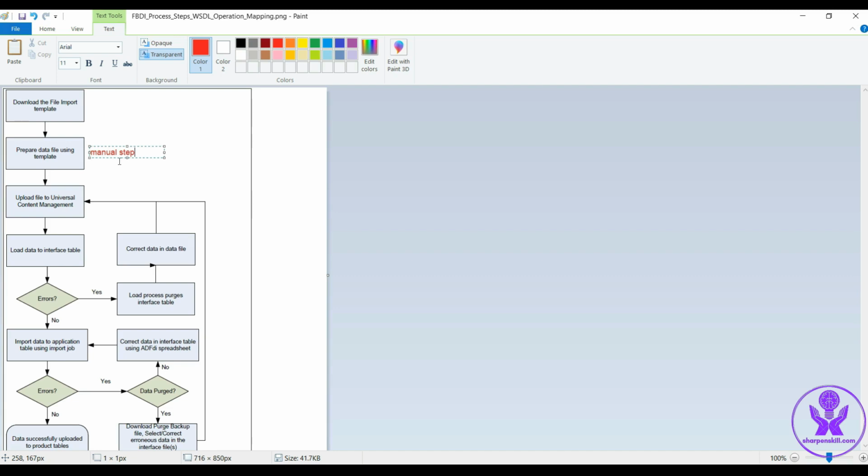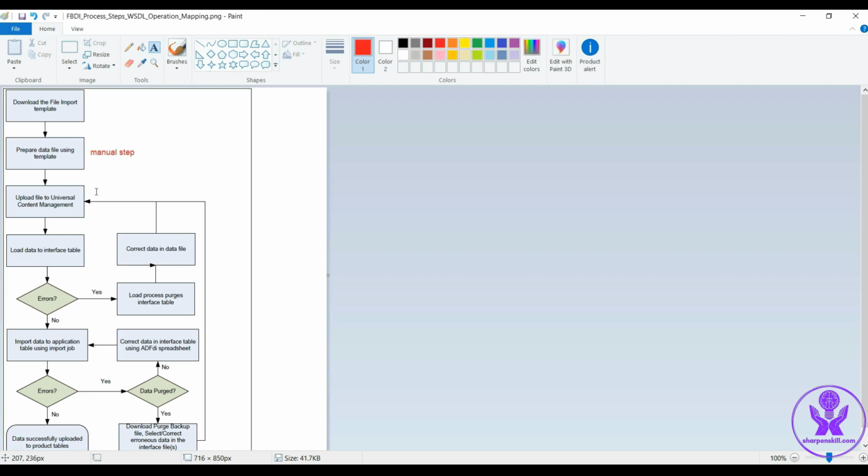Sometimes that does not match. That means the third-party system is giving data in some other format, let's say XML or .dat format. We have to convert those files into a .csv file, zip it into a zip file, and upload it to the Fusion Cloud. Next, uploading the file to Universal Content Management.